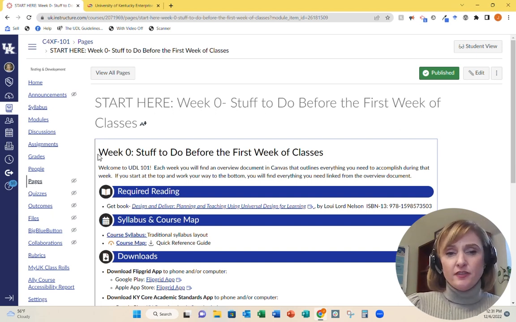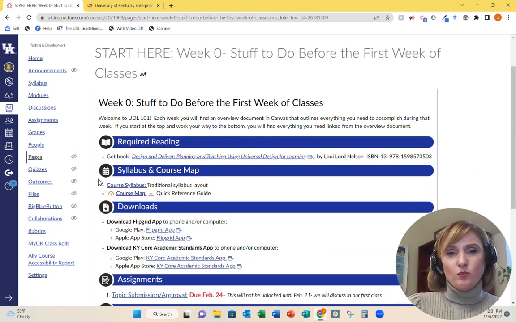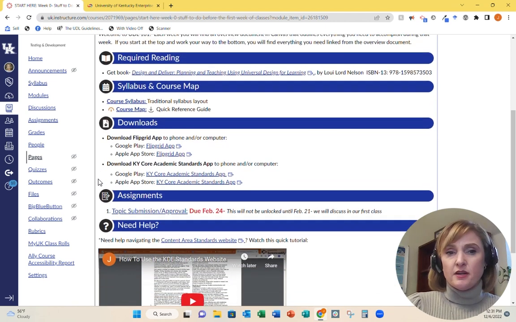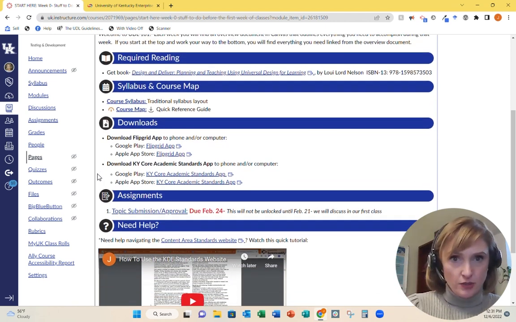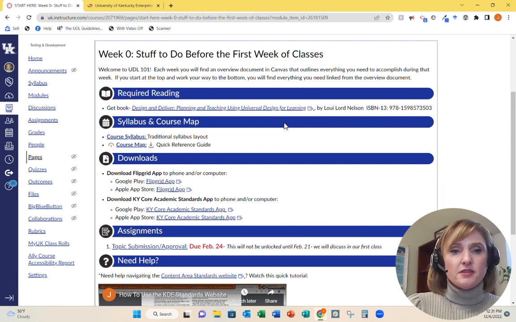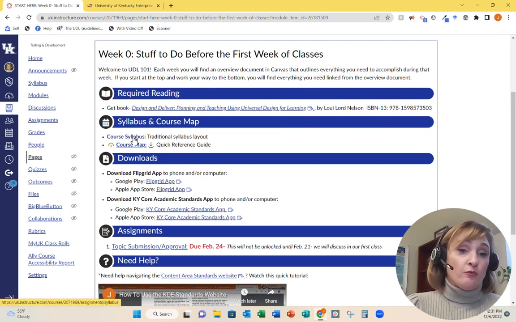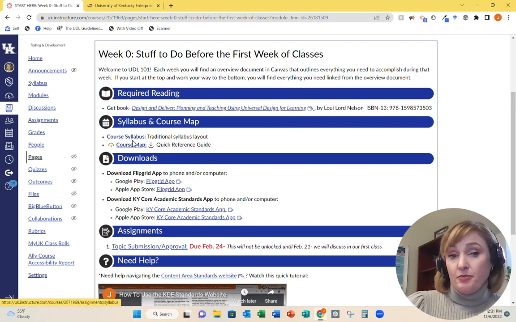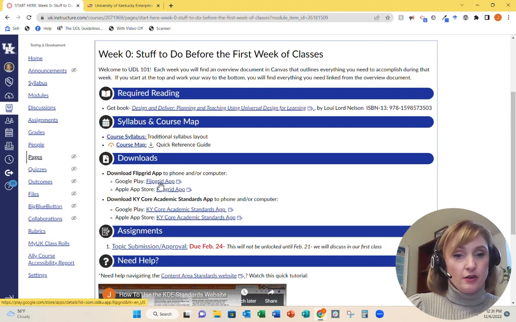So you can see that everything the student needs to do that week is in one place, all in one list. There are not multiple entries when you look at the Canvas page, when you look at the module. There's just this one thing, and then everything is linked directly from here. So if a student wanted to get to the syllabus, they could get to that right here. If they were ready to download this app, which is called Flipgrid, they could do that right here. Their assignments are also linked right here.